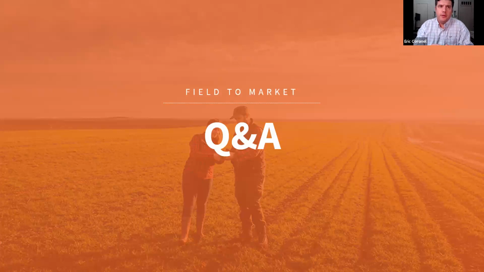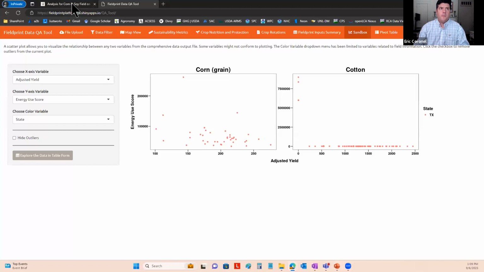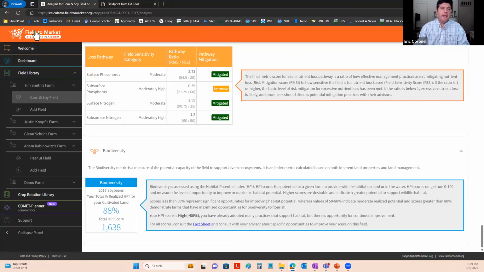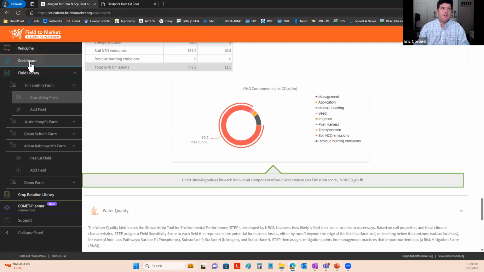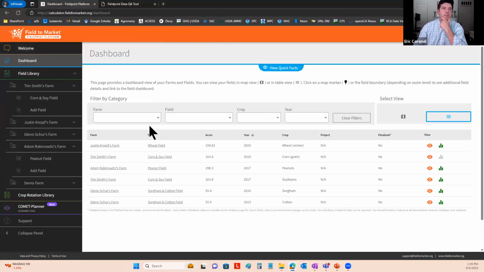So the data collection, yeah, it's all the same. We don't have 2 versions of the platform based on if you're a member or not. If you're a grower, you can create an account for free and just start entering data. But if you want to start participating in a project, then the organization sponsoring the project will have to join Field to Market to be able to have project management features.